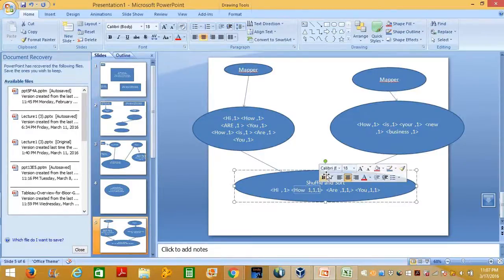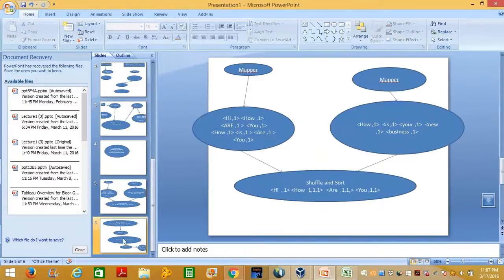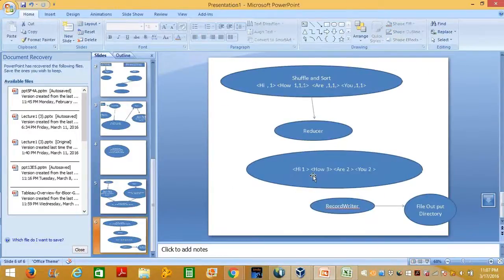Now what your reducer is going to do is take this shuffle and sort as input. Then it is going to produce one more key value pair, which is the total occurrences of each and every word in that line of the text file, and which is further given to the record writer, and the record writer is expected to give this to the file output directory. This is your flowchart process. Any questions, please ask me.